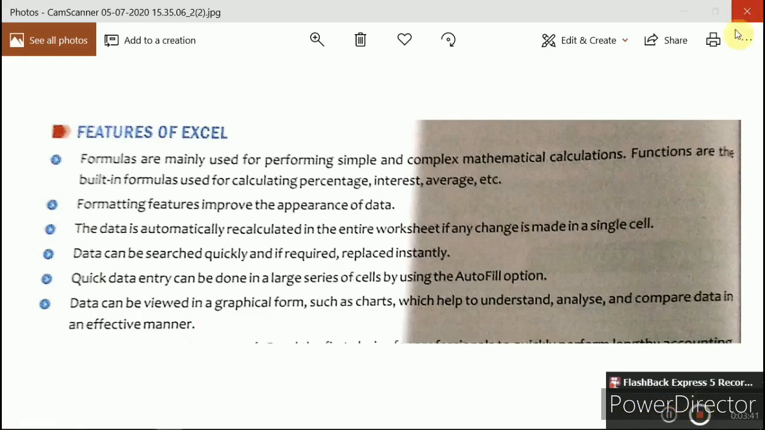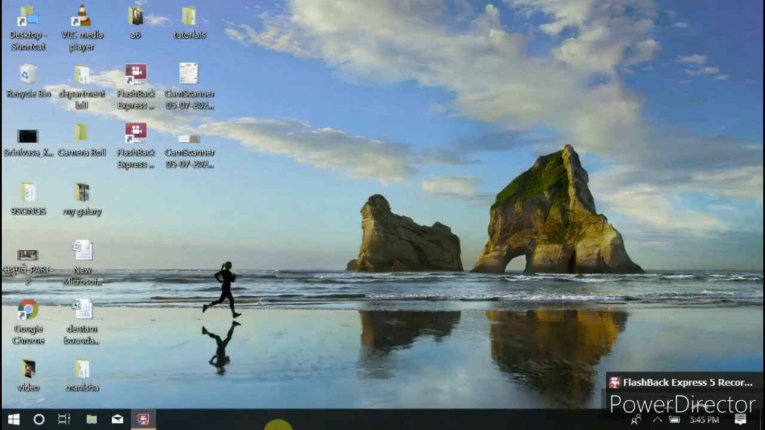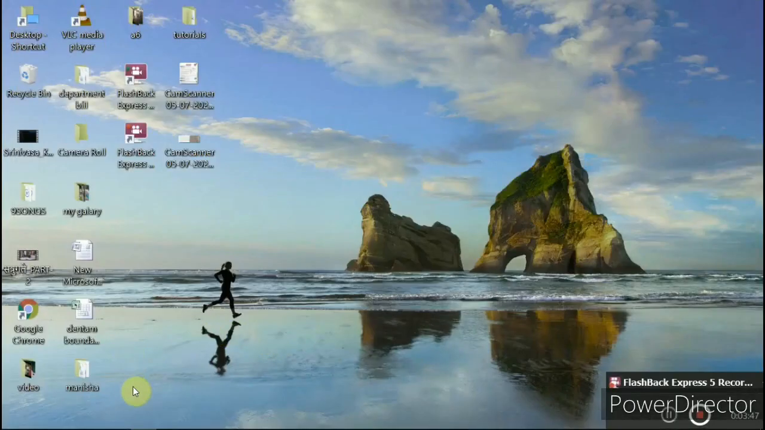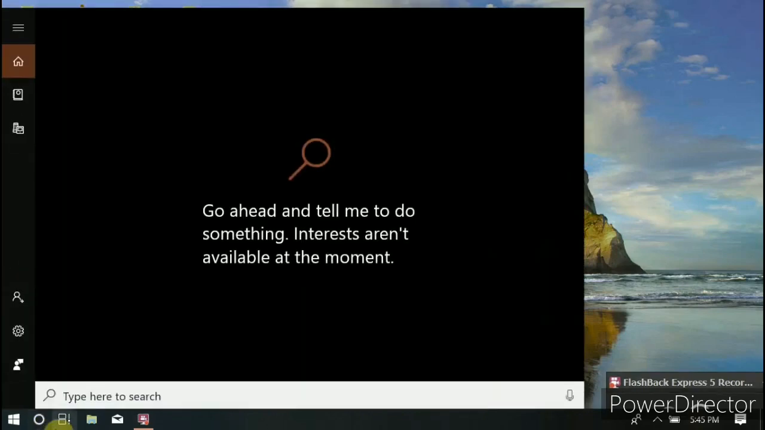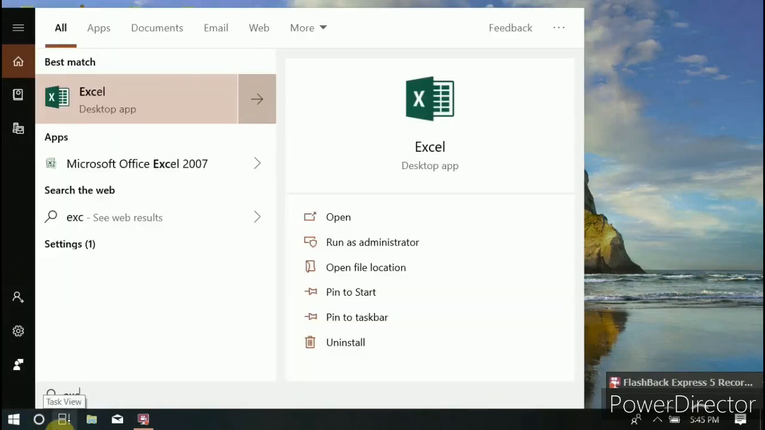Now we'll close this one and learn how to start Microsoft Excel. I'll teach you the very easiest way to open or start Microsoft Excel. Click the search button and type Excel. So the computer will provide you with the list. So click on Microsoft Excel 2007.